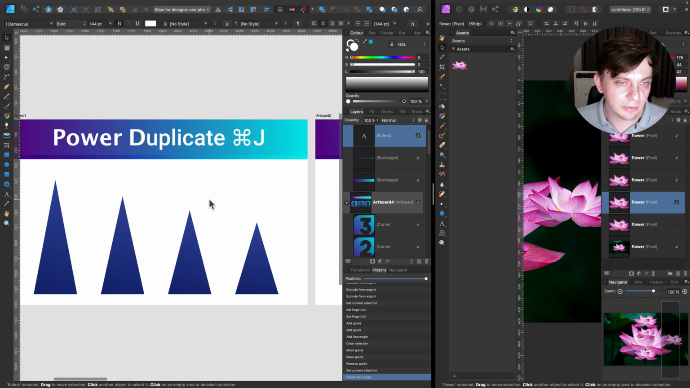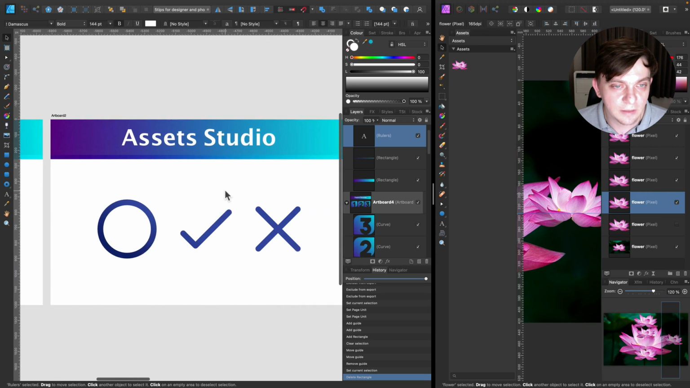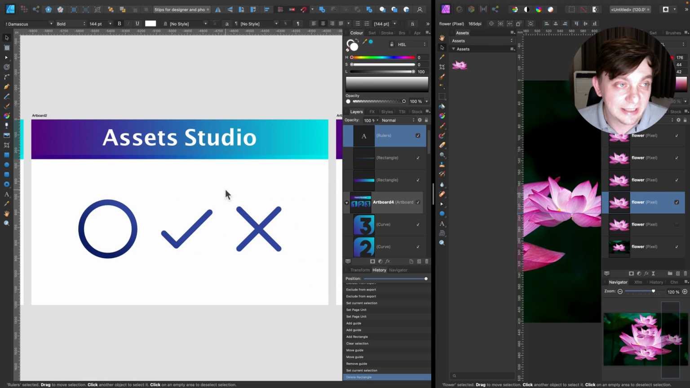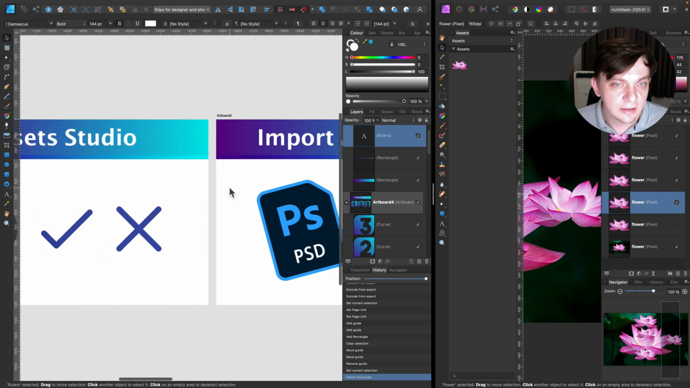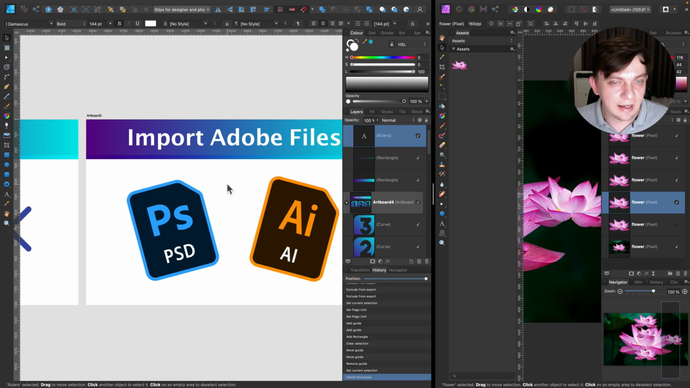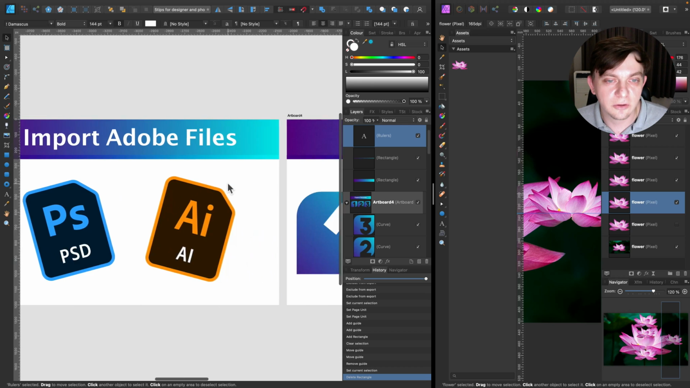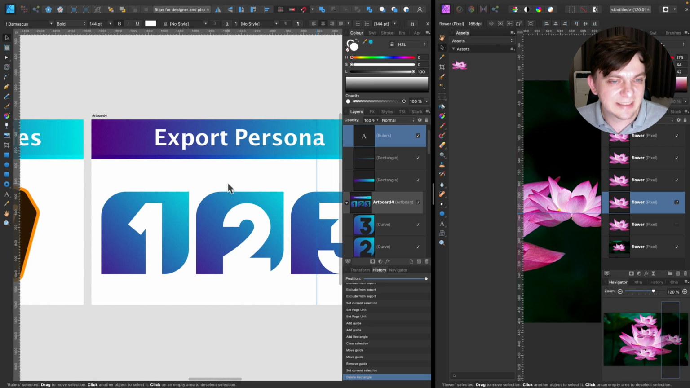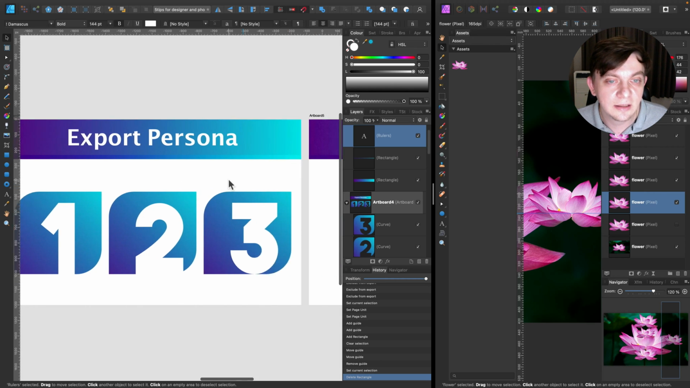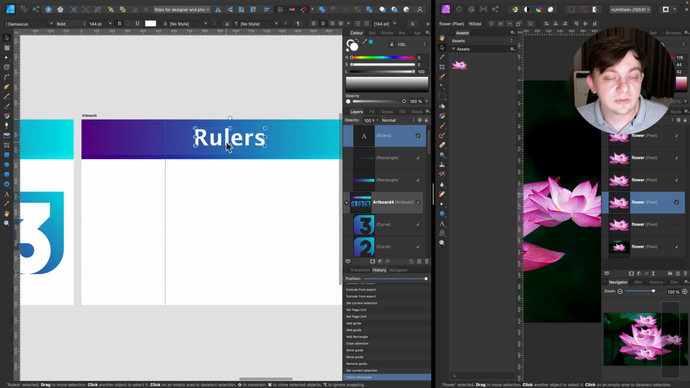We have Power Duplicate, Command J. Then we have Asset Studio, where we can keep our assets for later. We can import Adobe files into Designer and into Photo. We can use export persona, so we can slice our design into smaller pieces and export that in just one click. And the last tip was about using rulers and guiding lines.